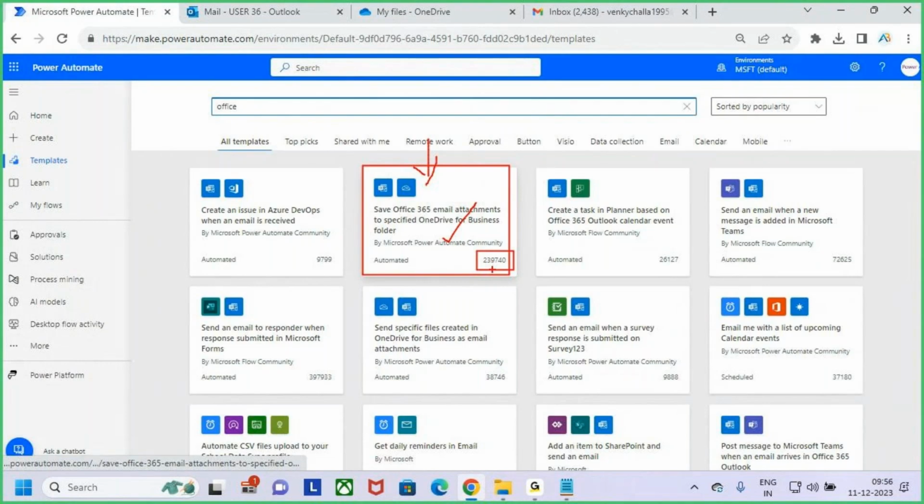Around 3,40,000 users are using, 2,40,000 users. So you can see it here. How many users? If you see this other one, around 4 lakh users are using.